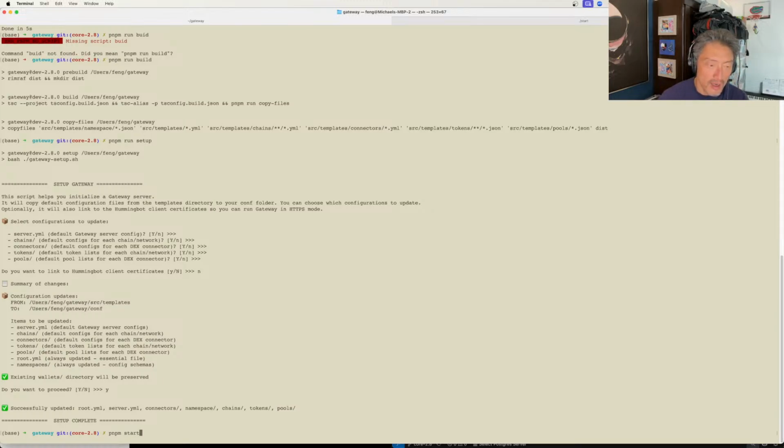But instead, I'm going to run it with passphrase equals A. And the reason why I set a passphrase is, A, if I want to use certs in Hummingbot, this has to be the same passphrase. But also, B, this passphrase is important because if I add a wallet, I want to store that wallet in encrypted form. I don't want to just save the private key. So this passphrase is used to encrypt a wallet when you access it. It's also used to decrypt the wallet.